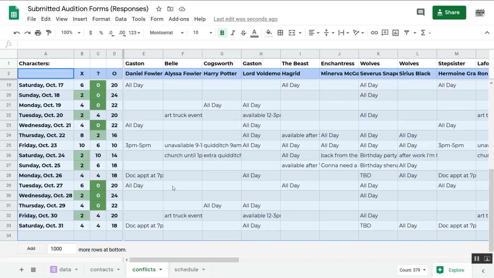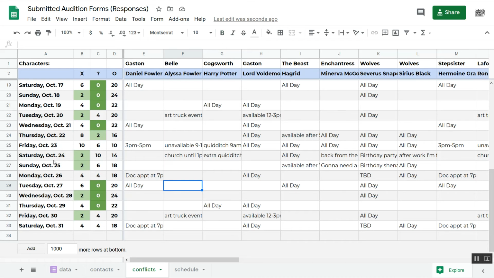So let's go to our conflicts and see if October 24th, if anybody has conflicts noted that we can navigate around if we have some wiggle room with our time. So we have 2 people that have said that they have an all-day conflict on October 24th, and we have 10 people that have said that they have some kind of conflict, and we need to look at those notes.